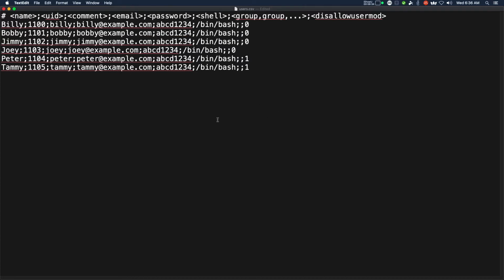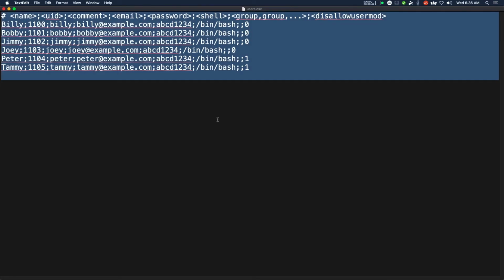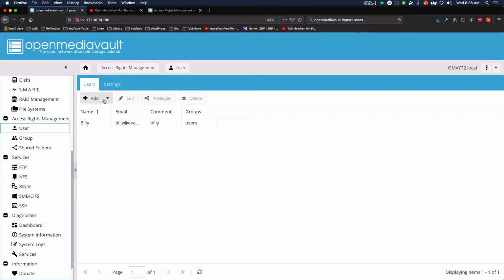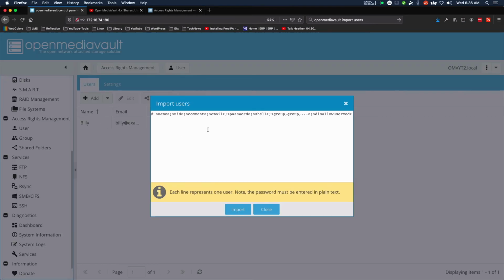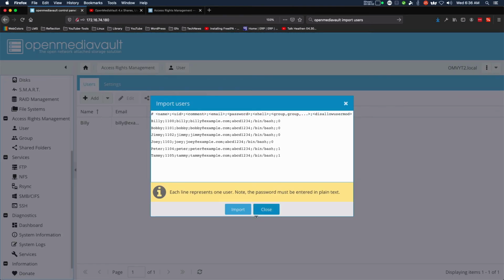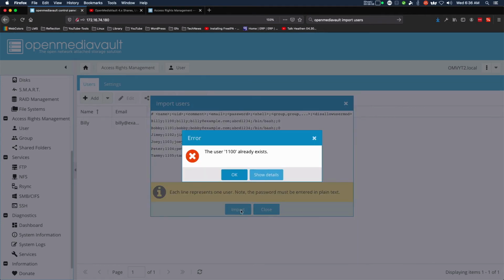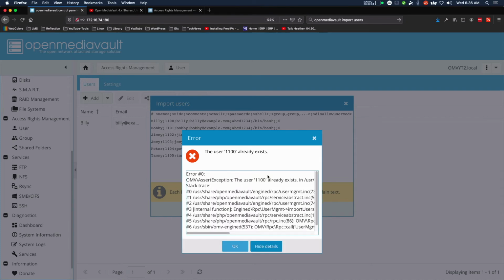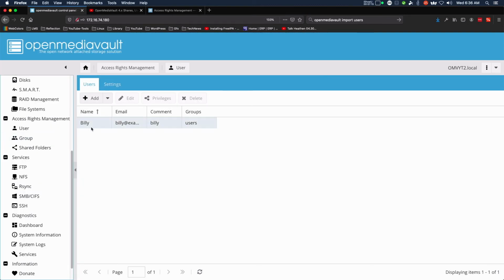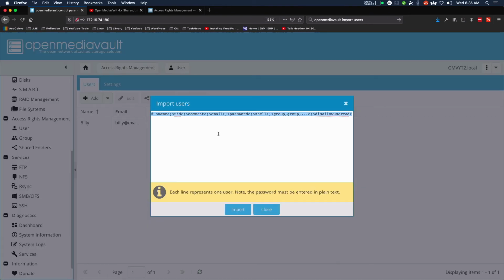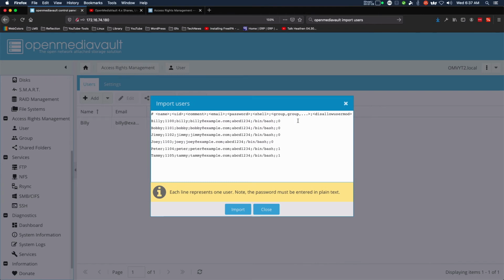So let's copy this again, and we'll go back here and we'll attempt the import. Okay, user 1100 already exists. So it imported Billy, but it did not import the rest. So what we'll do is we'll come back to import and we'll take out Billy. And we'll say import.